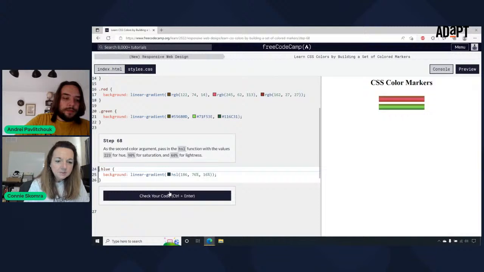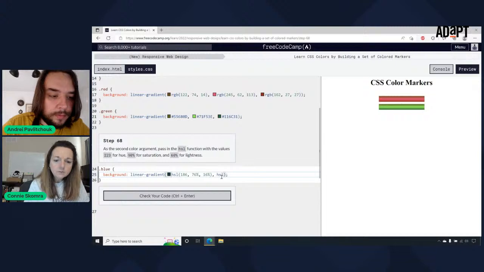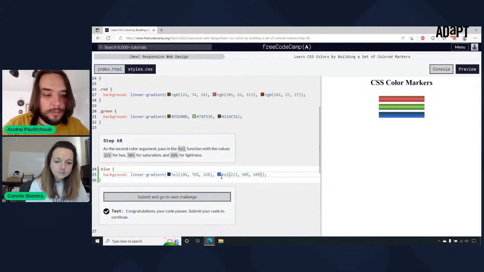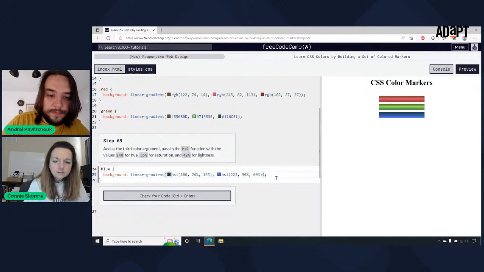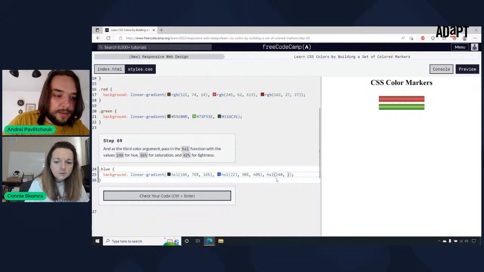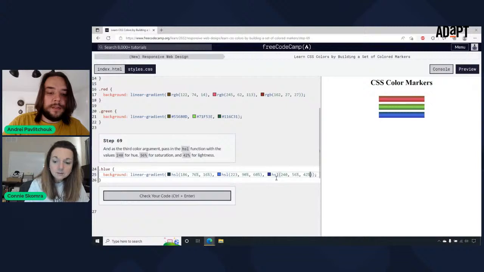Step 68, as the second color argument, pass in the HSL function with the values. So we need a second color argument. HSL function, first argument is 223 for hue, 90% for saturation, and 60% for lightness. Nice. Okay, step 69. As the third color argument, yep, is HSL function with the values 240. Oh, so we want to separate with a comma. There you go. 56% for saturation and 42% for lightness. Yep. Nice. That's cool.